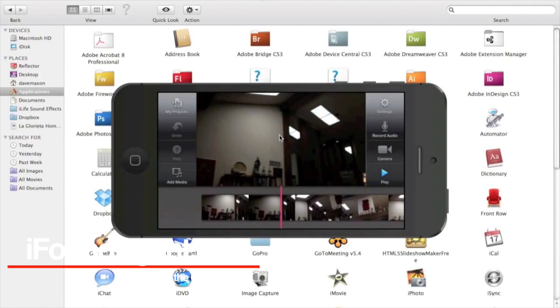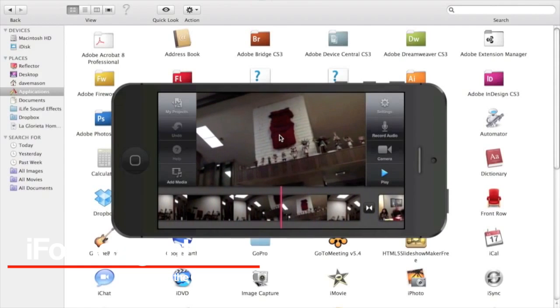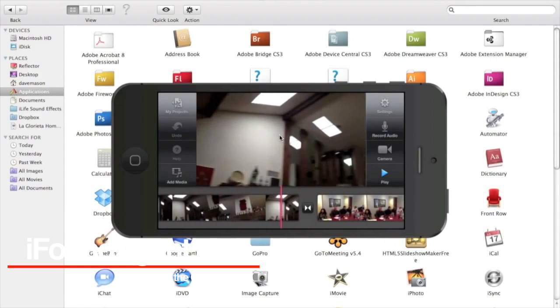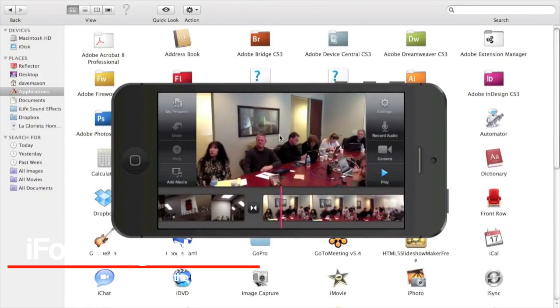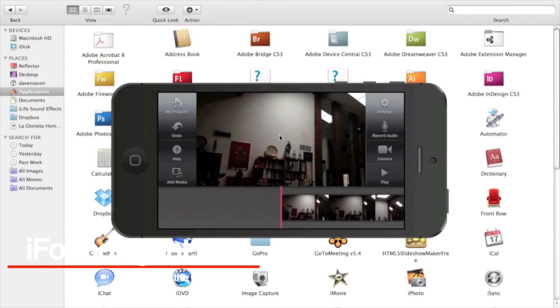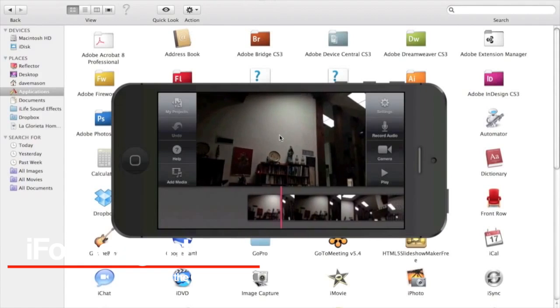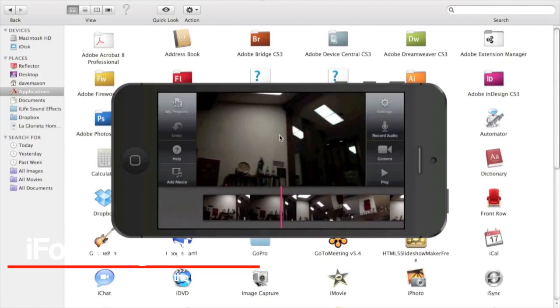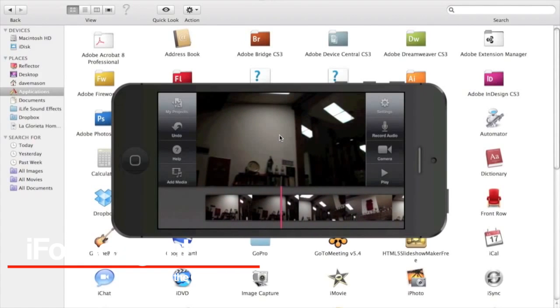So what I want to do is add some music. I want an intro clip. I want my intro clip to be in the beginning, so I tap on the video and then run your finger straight down the pink line, and that'll split the clip.